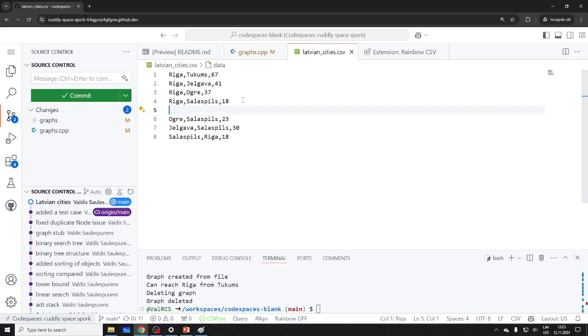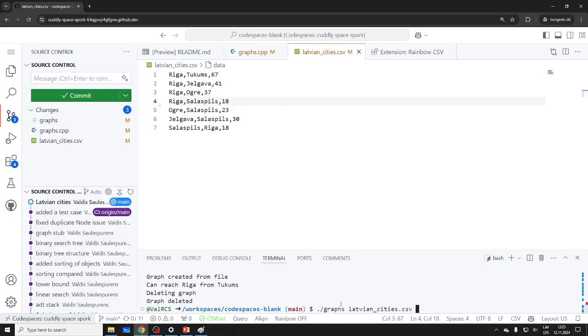So if I remove this line, right, Control S, let's do it one more time. Cannot reach Riga from Tukums. So yes, looks like it's working pretty well. Now, of course, remember, this only finds any connection. It's not going to find the best optimal route, because with depth first search, the first thing it hits, it will give you a solution. But again, it's good enough.